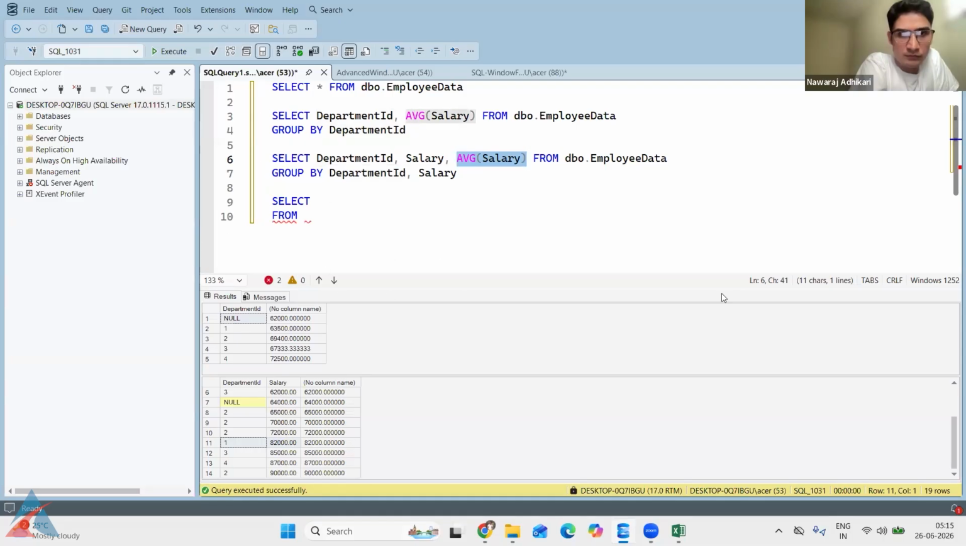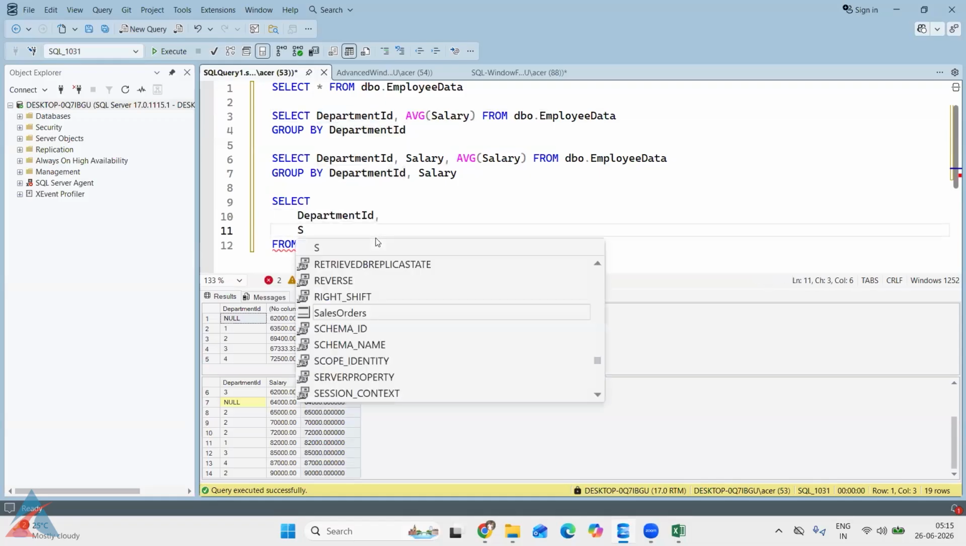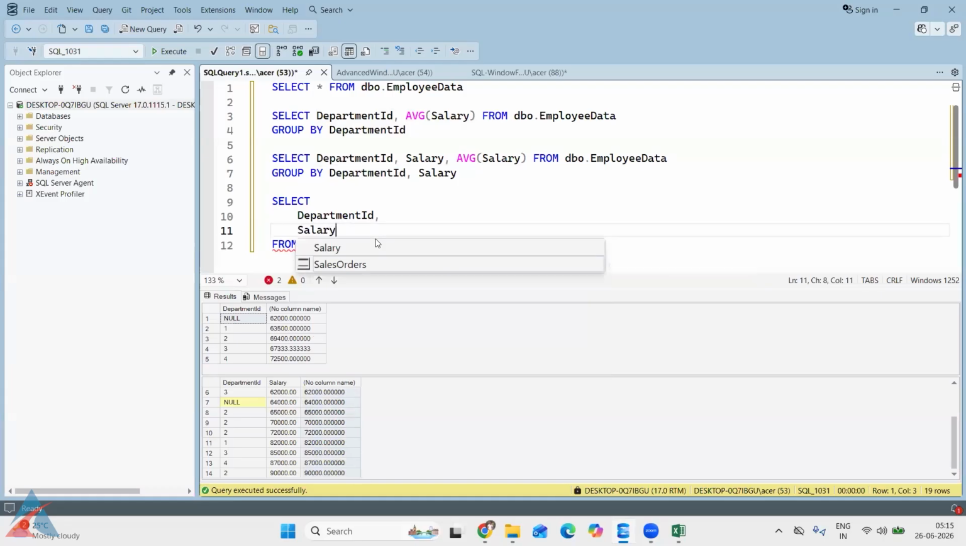So if you have to display the individual rows along with the average salary, it makes it a little bit complex to create the queries using subqueries and all. But that can be easily done using the window functions. Let's say I want department ID, then I want salary, and then I want average salary. I will write a syntax here, and we will talk about what it is exactly. So, partition by department ID.